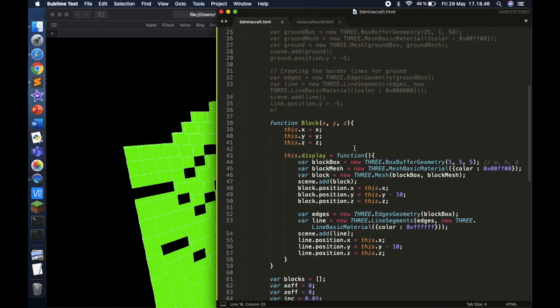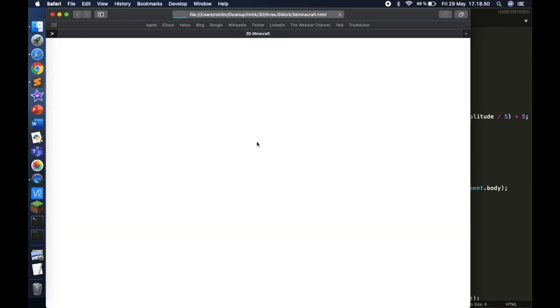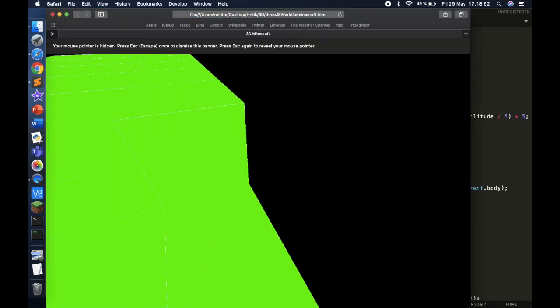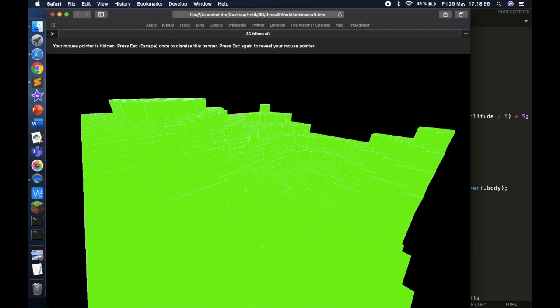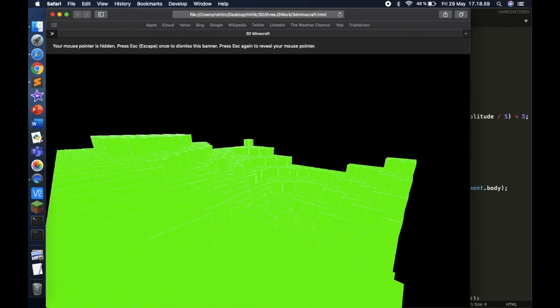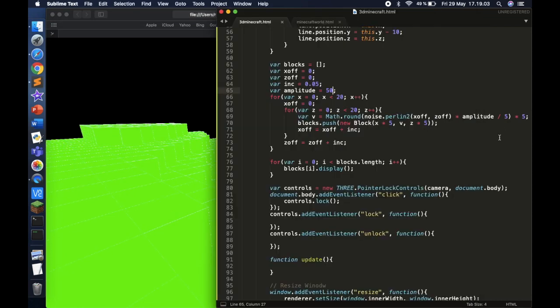Let's say I just want the amplitude to be 50. So this gives me that. If I refresh, it should give me a random one. Yeah, there you go. So that was part 1 of this tutorial series, 3D Minecraft thingy.